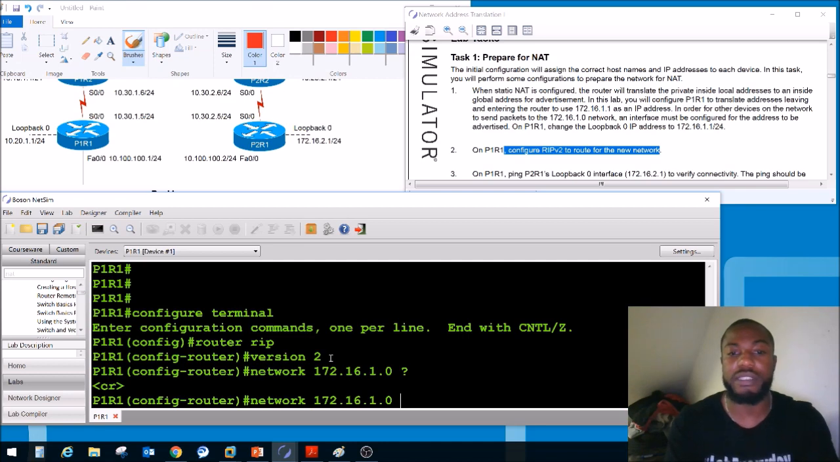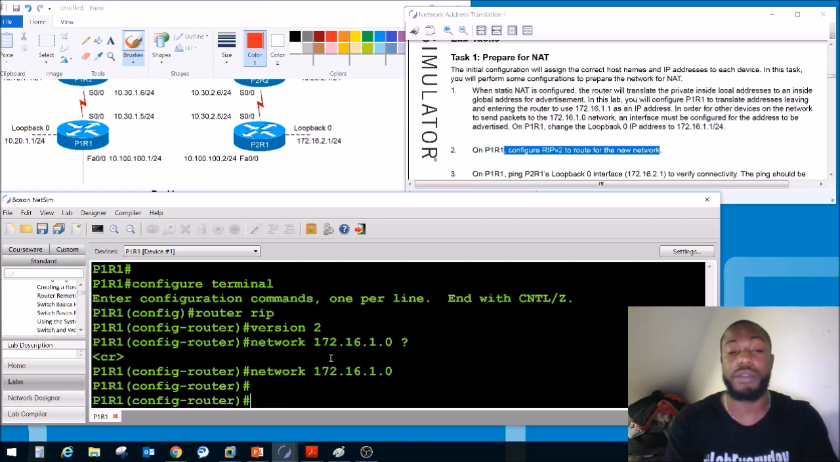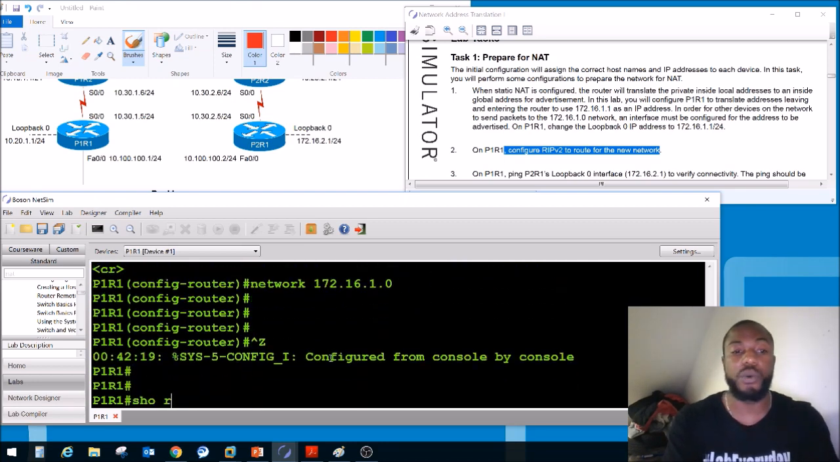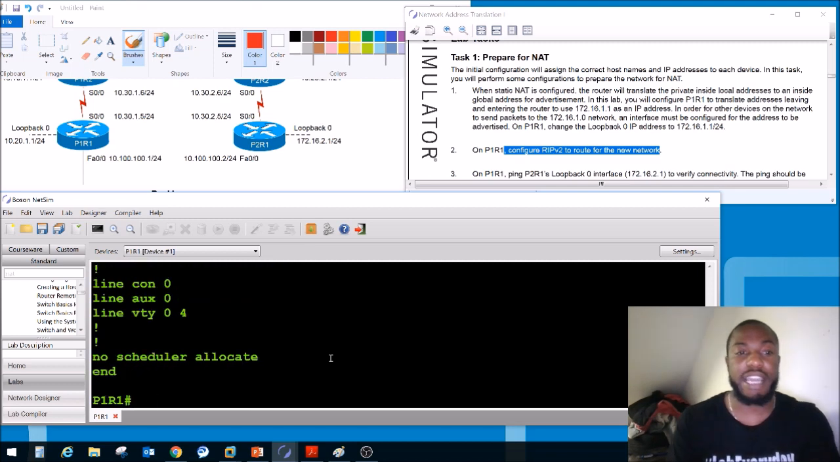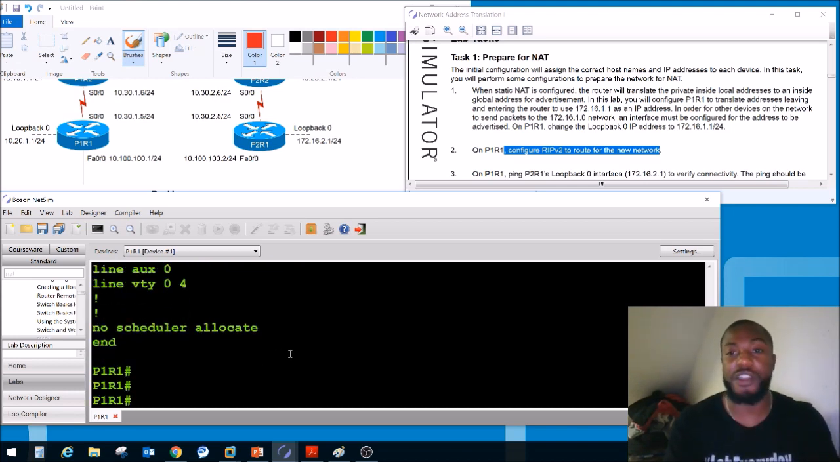I don't know if we can do a subnet mask with RIP. Can we? No, I don't think so. But if we do that, it should automatically, this is classful, right? RIP is a classful routing protocol. So if we do a show run, you'll see that turned into 172.16.0.0, right? Even though we put no auto-summary. So like I said, y'all know how I feel about RIP.